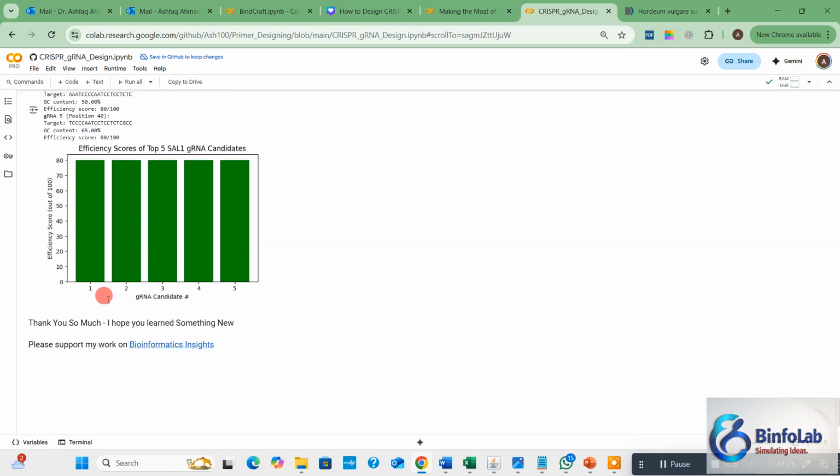And one thing more, there are so many web servers. One of them is CHOPCHOP, one of them is AUTM, and so many more gRNA designers. You can also perform these steps on those servers, and I would also suggest, if you are involved in a CRISPR experiment, that once you perform it here, you also validate your result on those servers, and let's see how it goes. I hope you will enjoy my work.